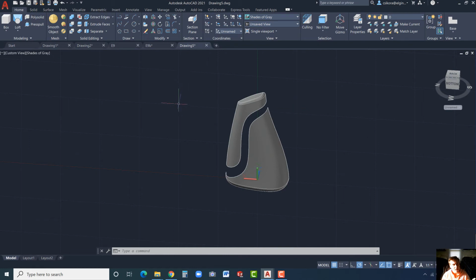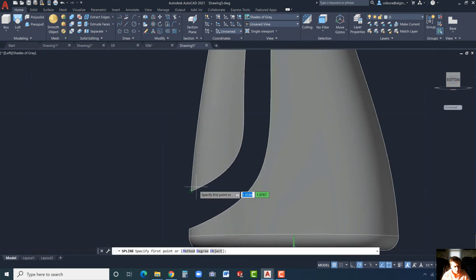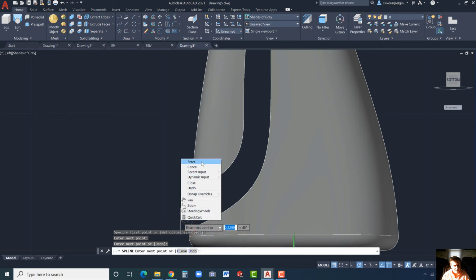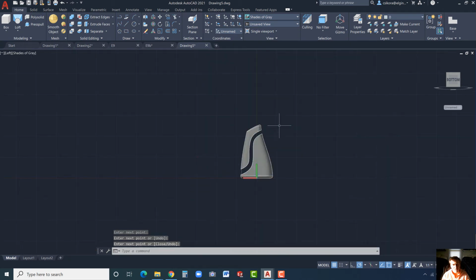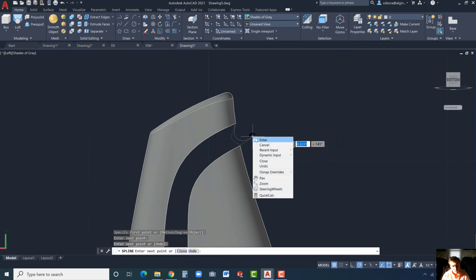All right, now that we have this, let's go to the bottom and use this tool again, the spline. Zoom up here, snap to this point here, drag it in a little bit, and then this point here, and then right click, enter. Let's do the same over here. So enter, select that point, have it go in a little bit, and then select this point, and then right click, enter.